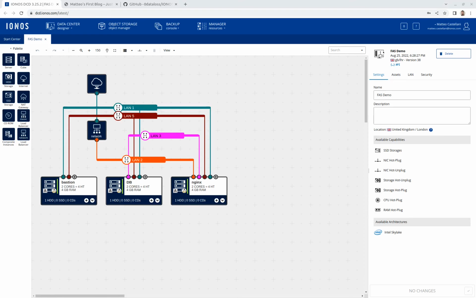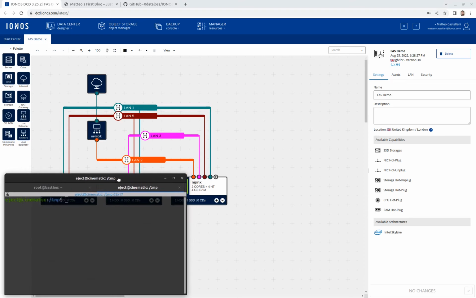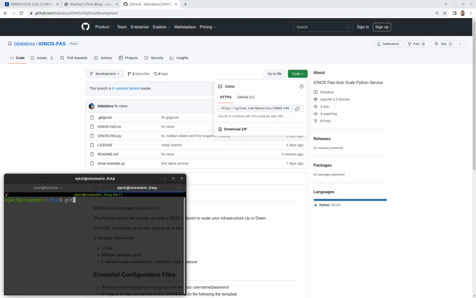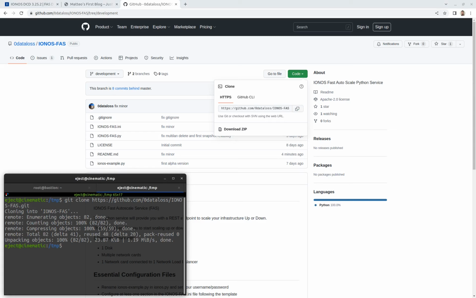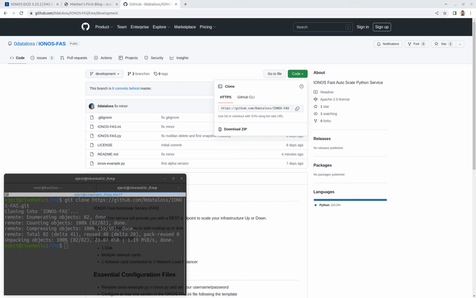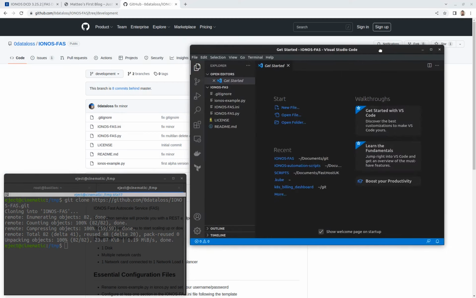So the first thing that I'm going to do, I'm just gonna bring the code into one of my systems, into my computer. So I'm just gonna clone it and open the code with Visual Studio Code. There you go.